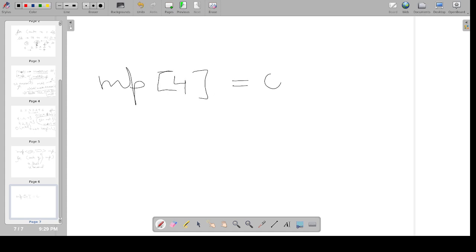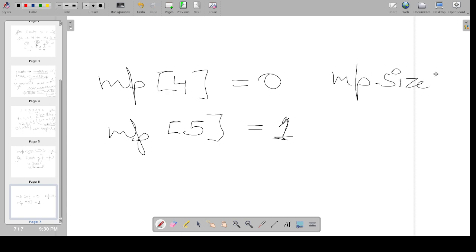And say map of 5 is 1. Now, what should be the output of map.size? 2, right? Yes, it will be 2. Remember. Now, when I'm talking about it, it seems obvious, right? But again, you can use map in place of multiset as well.